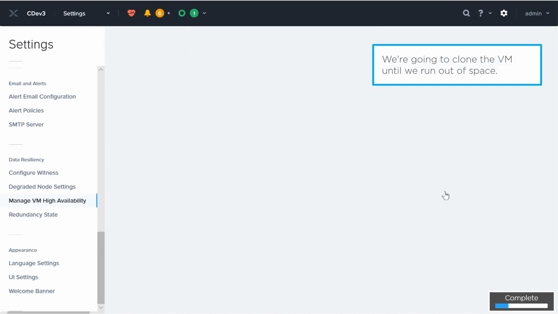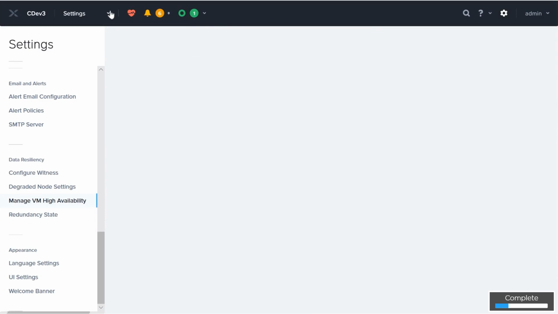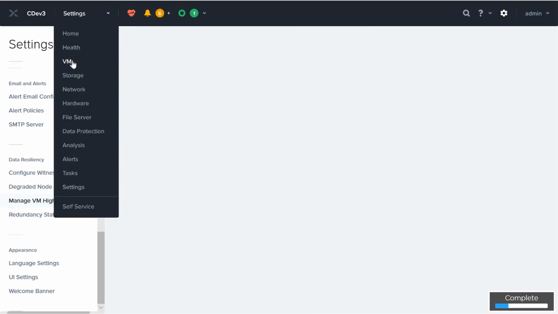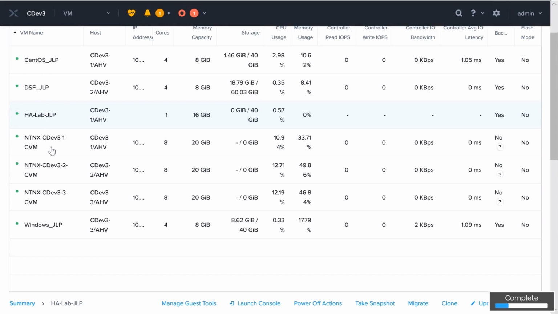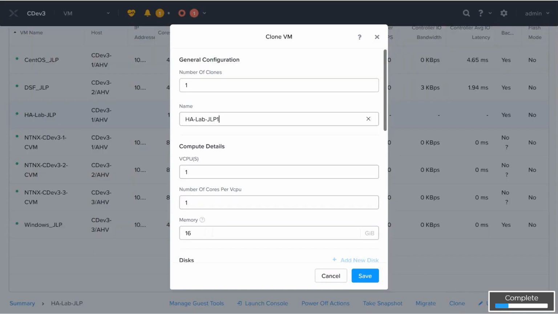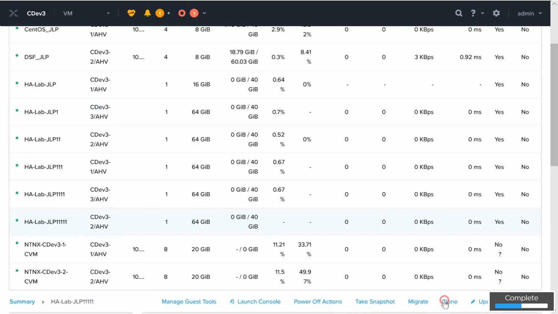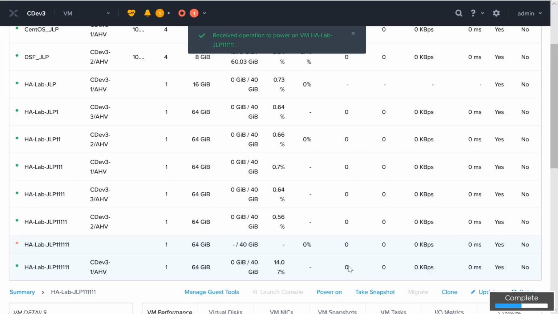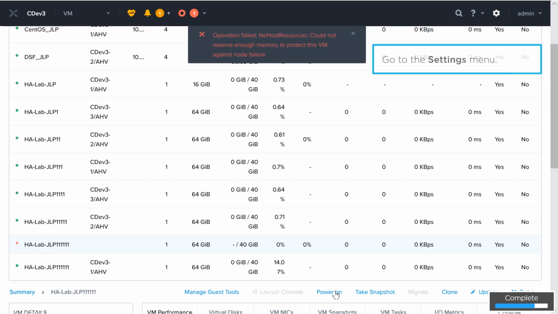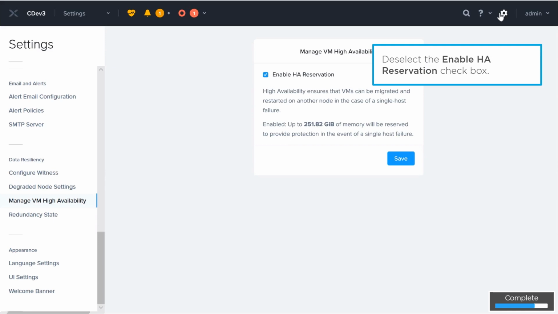We're going to clone the VM until we run out of space. Once you've run out of space, you'll receive this error message. Go back to the Settings menu, deselect the Enable HA Reservation checkbox.